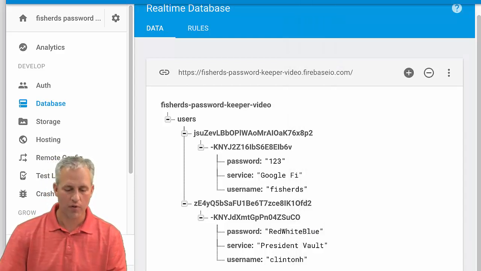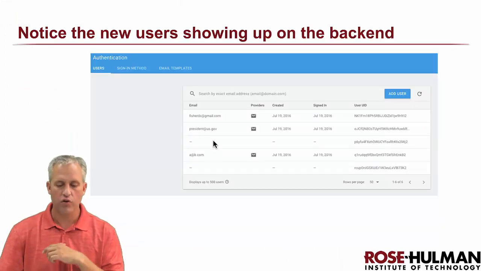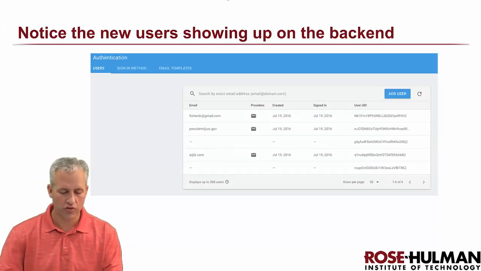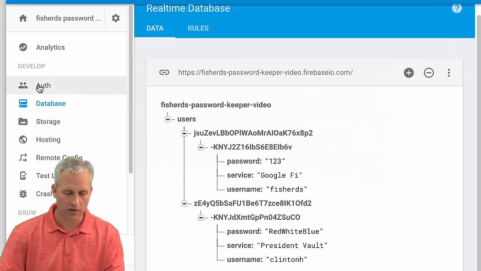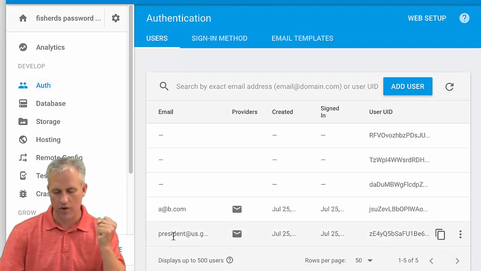We're done with email password. Wasn't that exciting? In the slides, it also reminds you that you can go look at your users, which we've already done once, but I guess we can go do it again because now I've got a couple more. So now I've got the president is using my app.